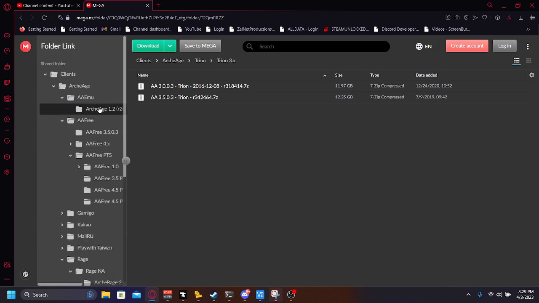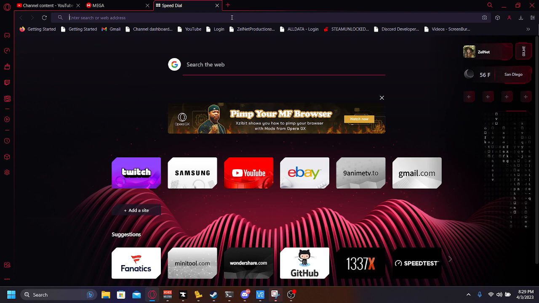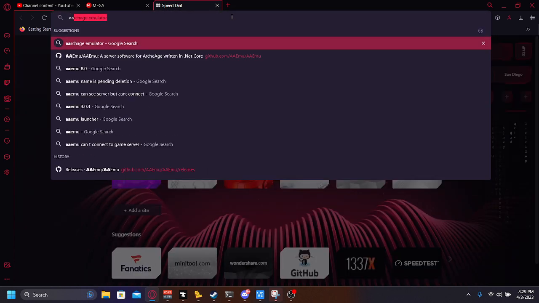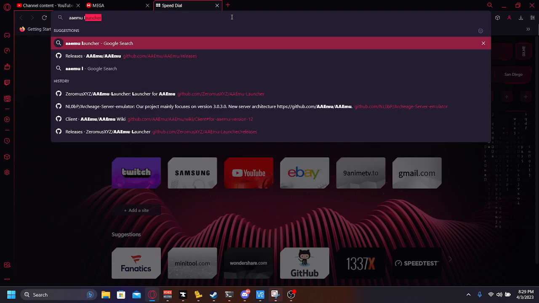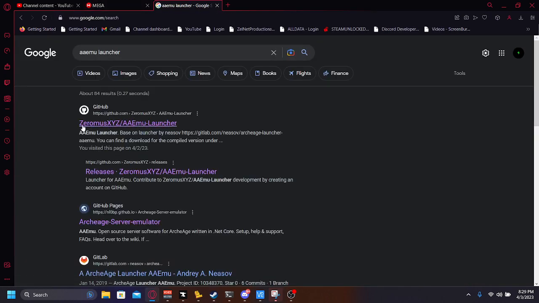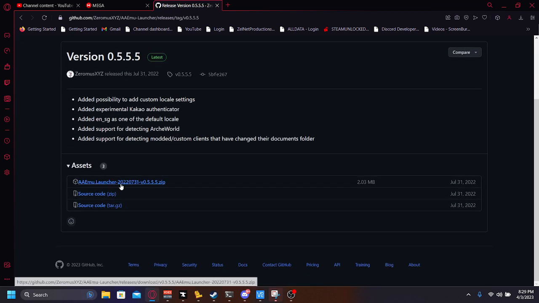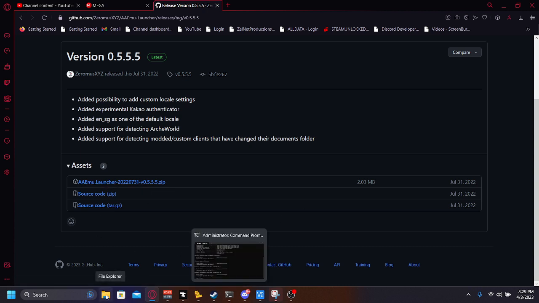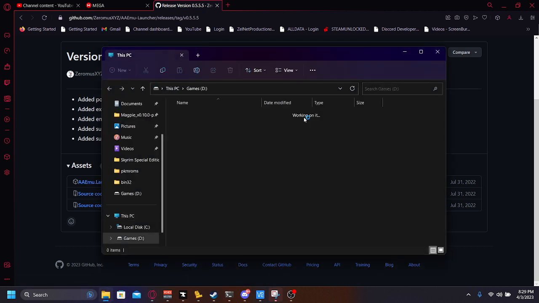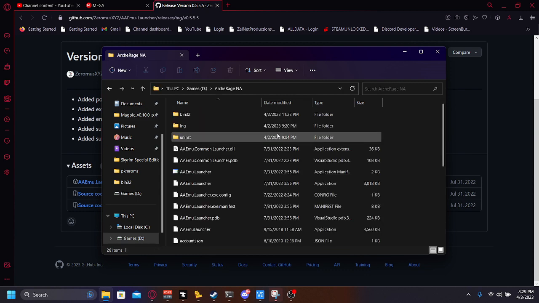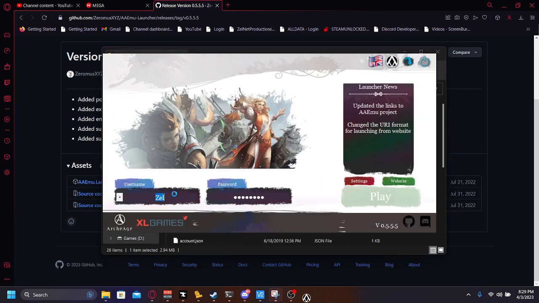And on top of that, you're going to need the ArcAge or the AAEMU launcher. So you can go to Google, AAEMU launcher. It's going to be by Zamoris XYZ. So you'll click that. Go to releases, download the zip, and you're going to add that zip to your folder, to your games folder. So if we come into here, so I've already got it set up. So here's my game. And here is the AAEMU launcher.